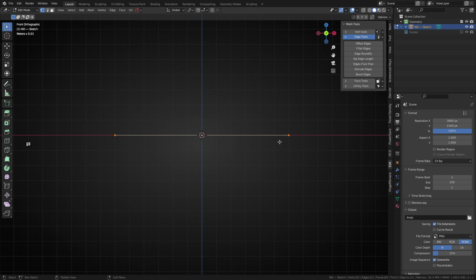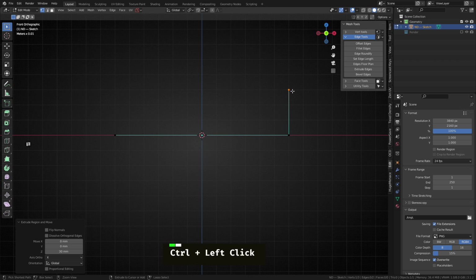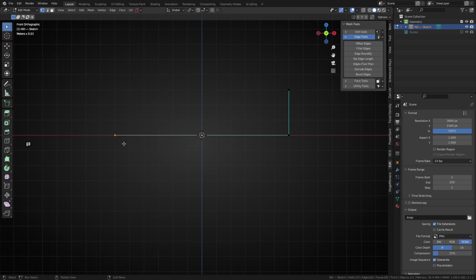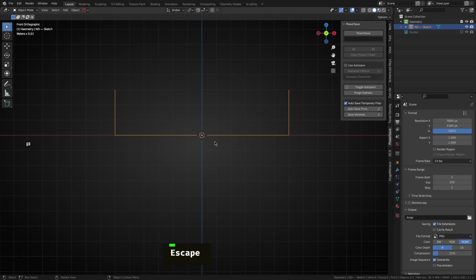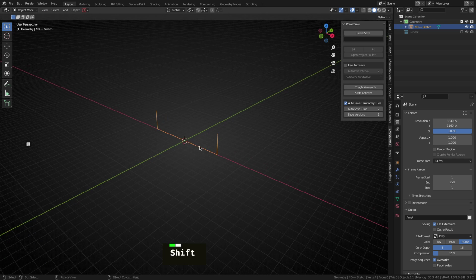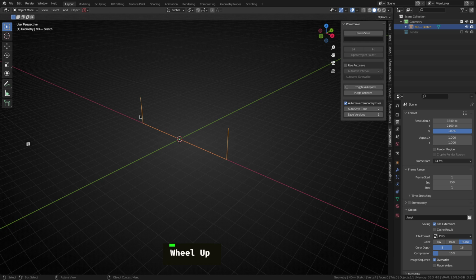I'll then jump to vertex select mode. I'll select this first vertex over here, hit E to extrude and bring it up to about here. And then just do the same thing on the other side so they're at the same height. Awesome. So if we jump into object mode, this should be the profile you have in front of you now. Kind of looks like a staple.